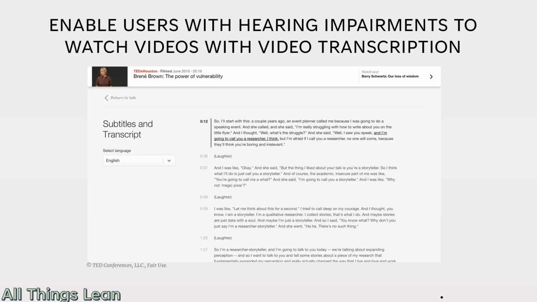Multimedia requires multi-sensory experiences, especially videos. People with hearing problems or language barriers have difficulty consuming information from videos. You can remove these barriers by providing video transcriptions or subtitles. Video transcriptions and subtitles add an alternative channel. They allow users to consume words and information from the video without relying on hearing.